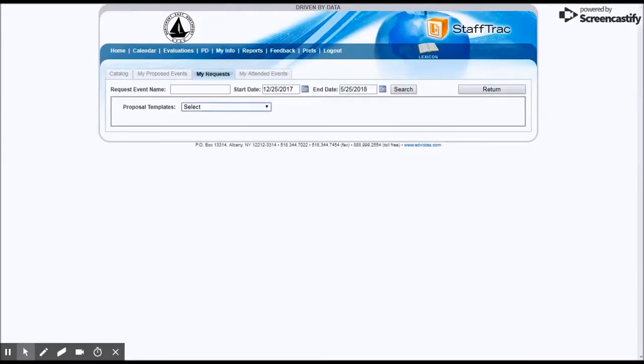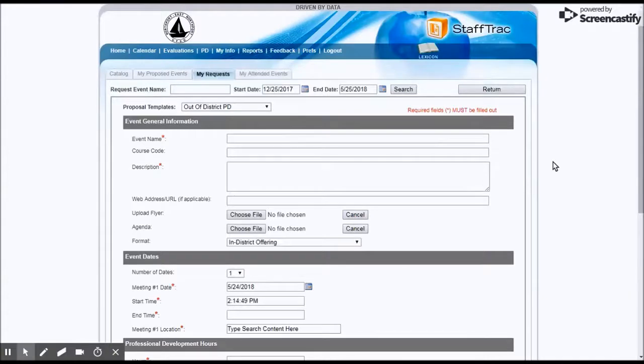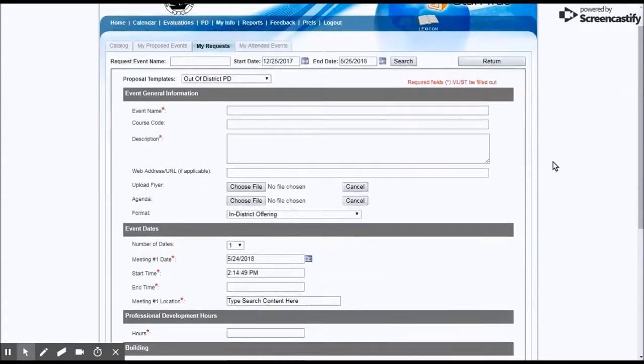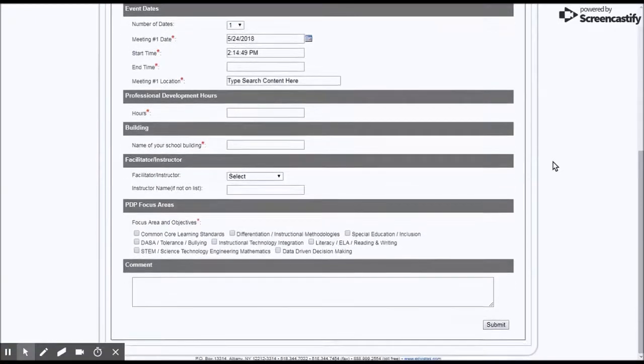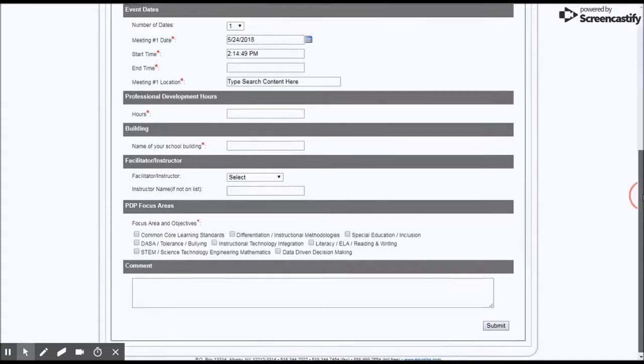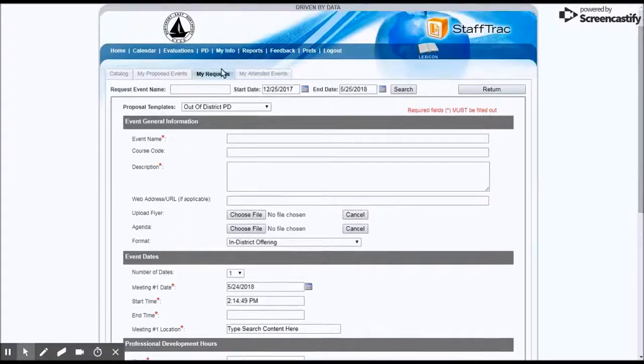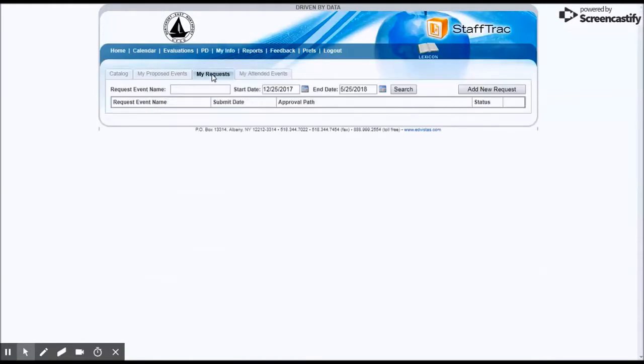In this instance, you would click on the Out of District PD and fill out the event, being sure to include the event name, a short description, the dates, hours, location, as well as the PD focus area. When you are done filling this out, you will click Submit. All of these requests will show up in the My Requests section.